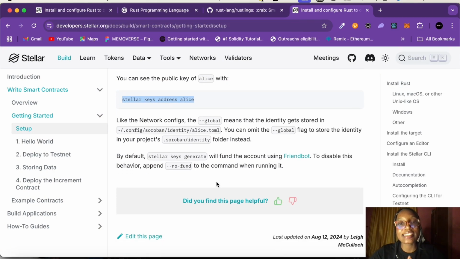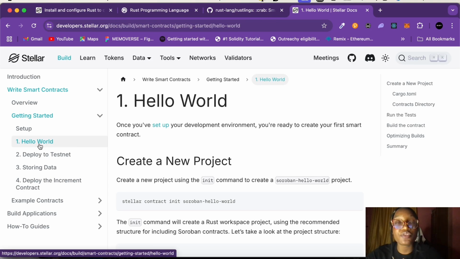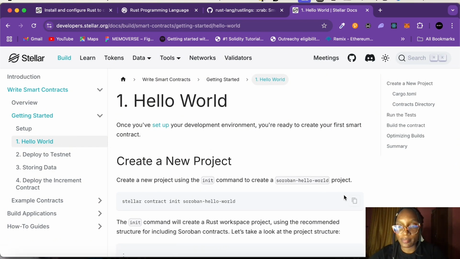So now that we're done setting up our identity, what we want to do now is to scaffold a new project so that we can deploy the code project, review the code, and then deploy the project on the testnet. Copying this command, you can see it has this subcommand called Soroban hello world.